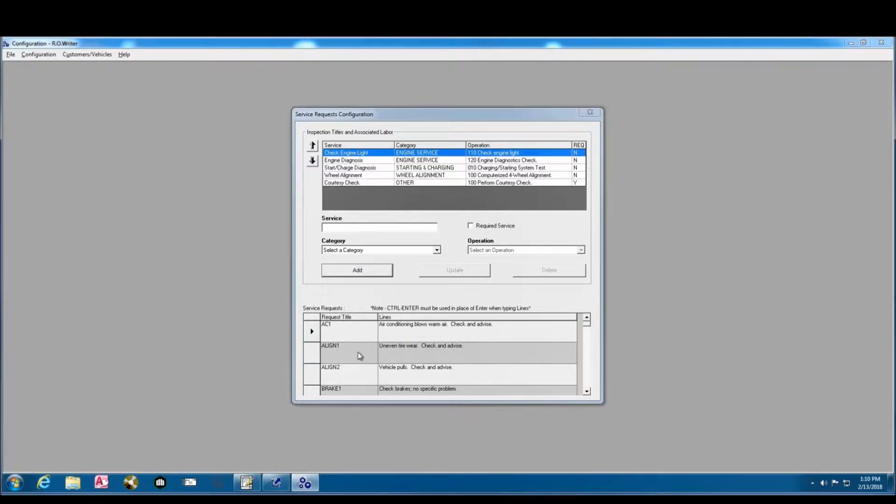the sequence or the order. So they're in alphanumeric sequence based upon what we've got as the request title. This is what's going to go onto a customer's transaction if we were to use this from our drop-down menu.